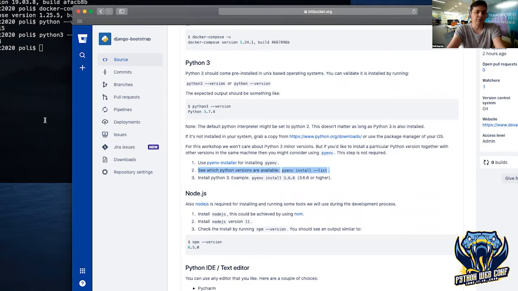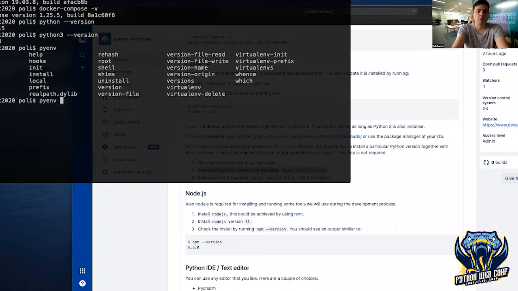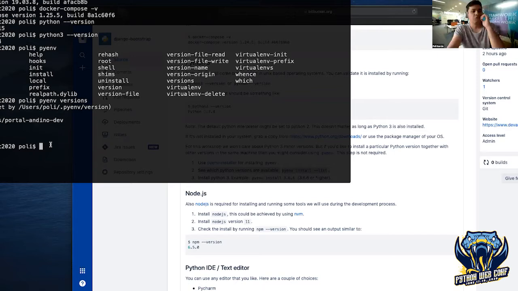So for instance, I use Pyenv for this. Okay, Pyenv lets you manage the Python version that you use on your system, and lets you change the Python interpreter that you use on your project.